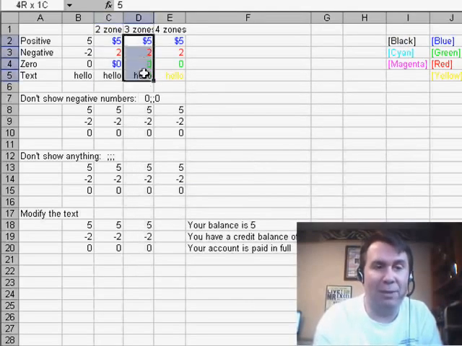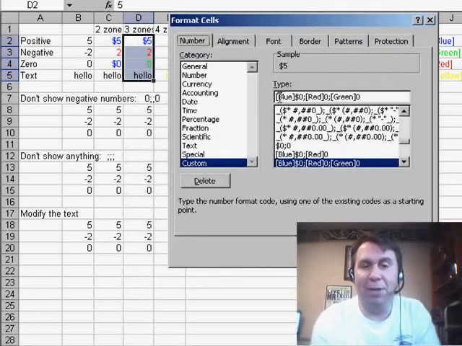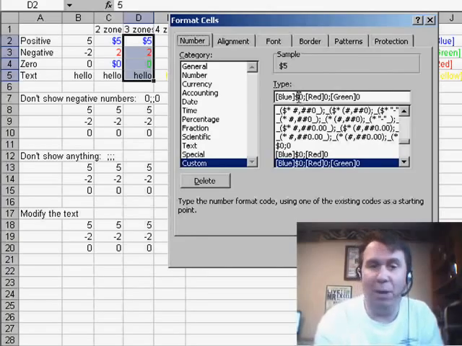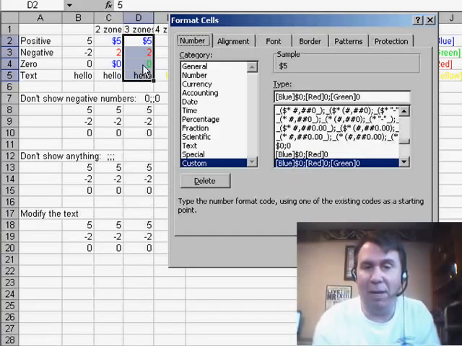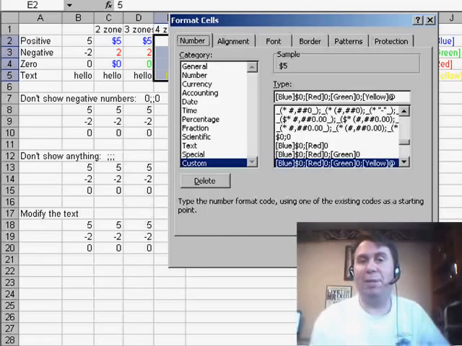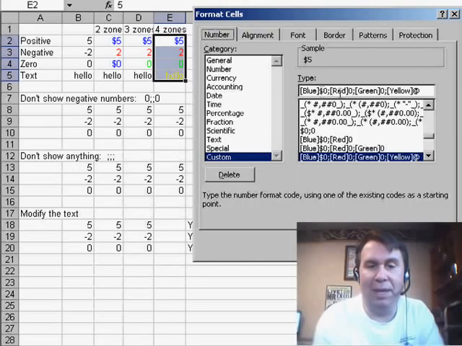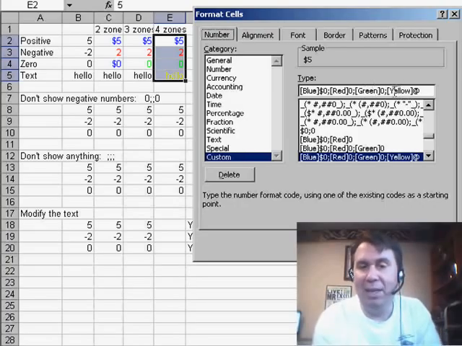If we have three zones, Control 1 to take a look at this. With three zones, the first zone applies to the positive numbers, but not to 0, then the second to the negative numbers, and then the third to 0. So we can actually put 0 in a different color. Now, if we have four zones, the fourth zone is used for text. So here positive numbers show up in blue with a dollar sign, negative numbers show up in red, no dollar sign, no minus sign, 0 should show up in green, and then any text would just show up as yellow. The @ sign is the abbreviation for text.